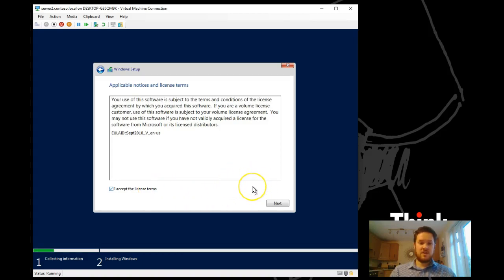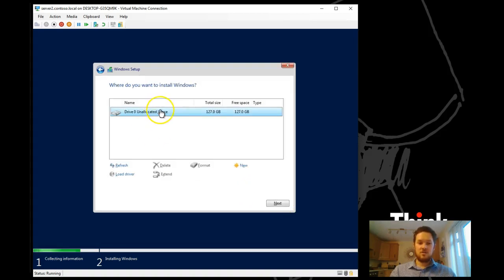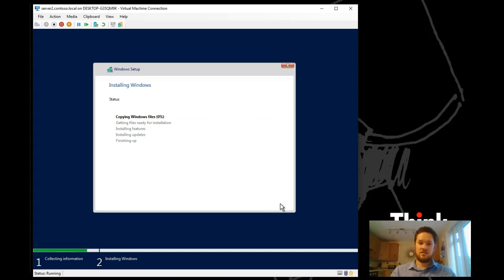I assume you've read the license terms, so we'll go ahead and accept them. And we'll run a custom install onto a completely fresh, empty 127 gig disk. We don't need to set any kind of partitions here. Windows will do all that for us. We can just click next. And that'll go away and install Server 2019 onto our disk. Now it does take a few minutes, so I'll pause the video and then restart it once it's got through these steps.